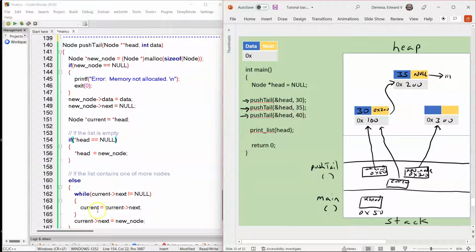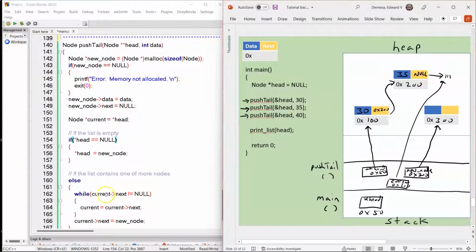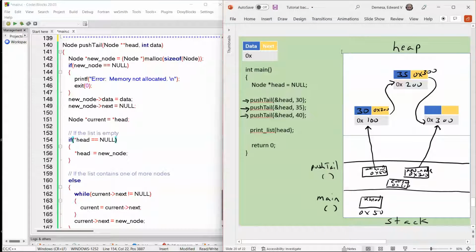And current.next is assigned to current. And so the current.next is holding the address of 0x200. So current is now pointing to 0x200. And then we go to the while loop again. Is current.next equal to null? And in this case, current.next is holding null. And so we exit, and the current next is assigned to the new node. So this now holds the address of 0x300, and the current is now pointing to this.